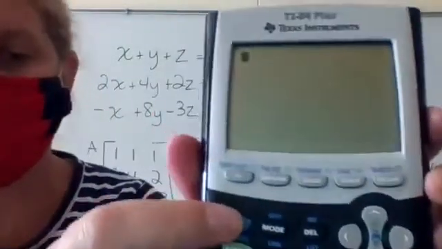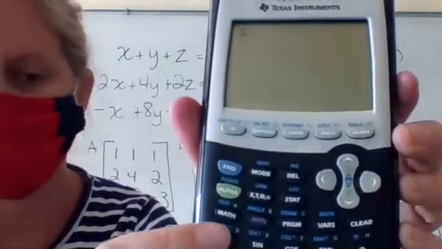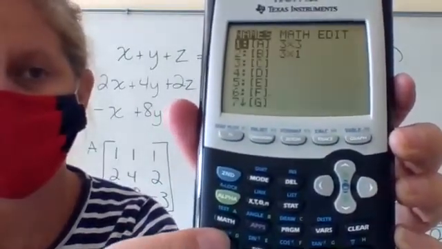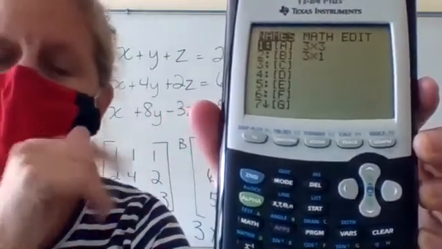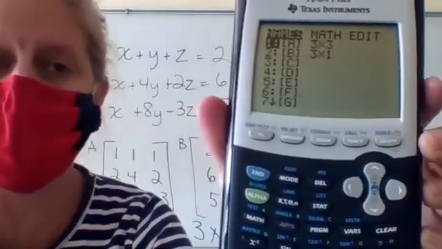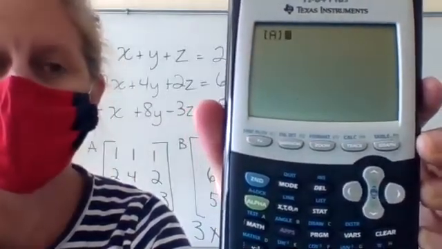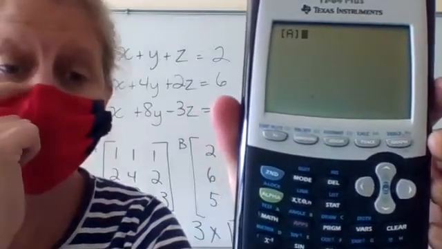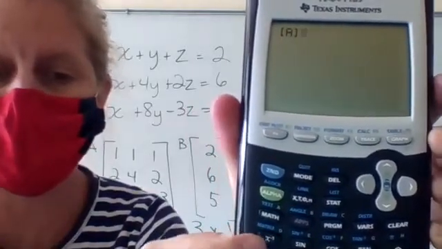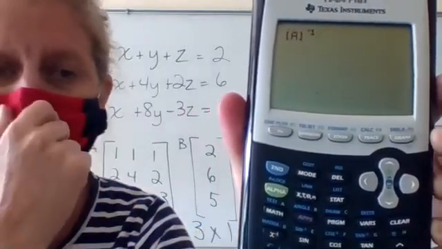So back to matrix, second matrix. Now you don't want to edit, right? You want to stay in names. You just want to name matrix A. So there, hit enter. Then hit your X to the -1 button to get that -1 up there.